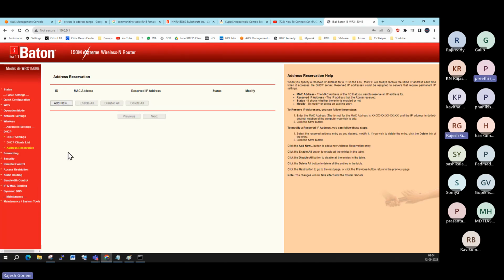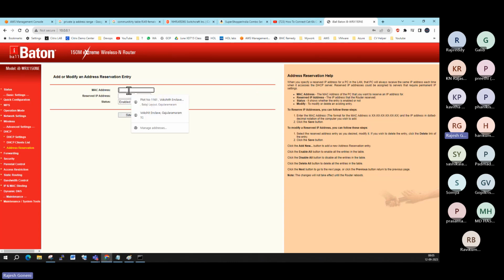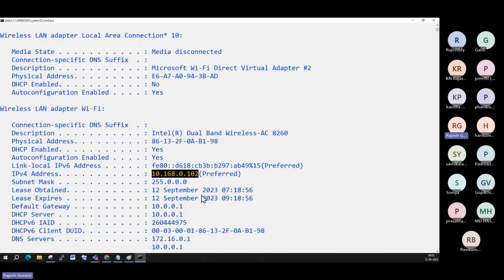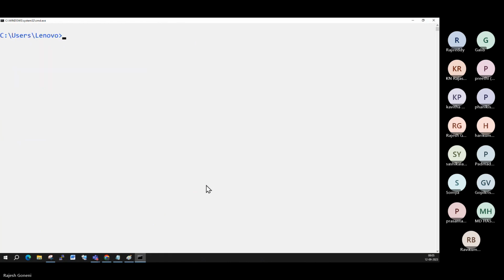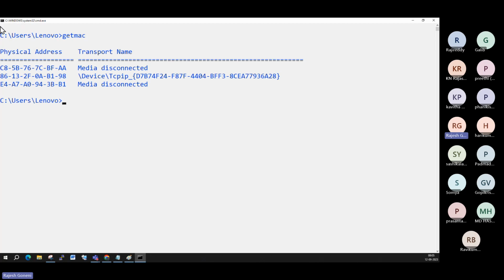So now go to address reservation. Suppose a specific IP address we need to assign to a specific system. You can do the reservation by clicking add new. You can copy the MAC address of the system. How can you check the MAC address of the system? Clear the screen. Check getmac. So this is the MAC address.